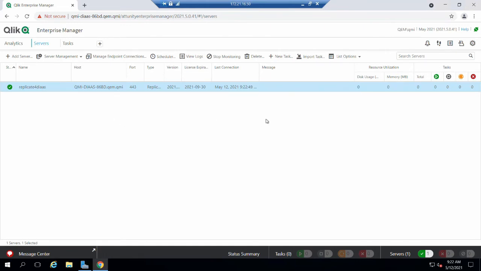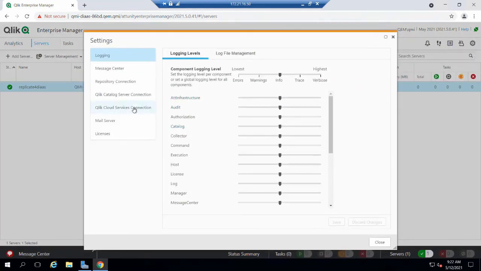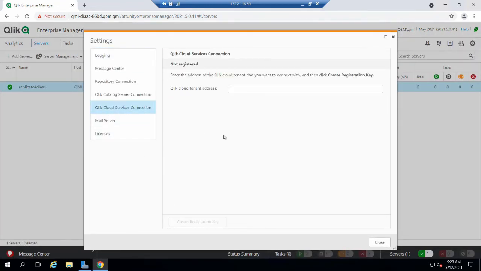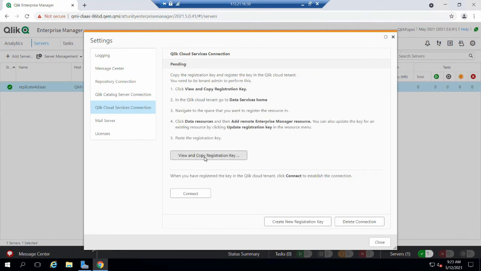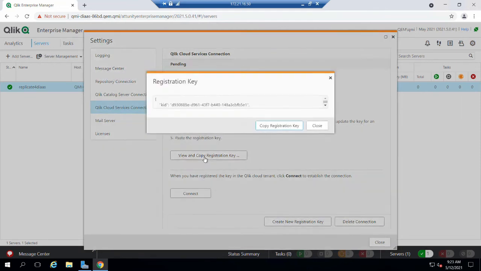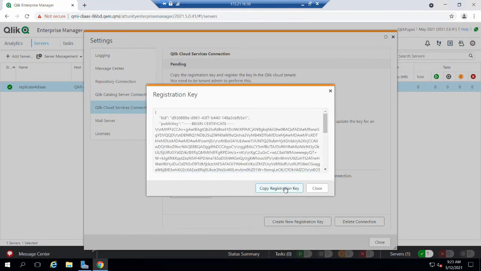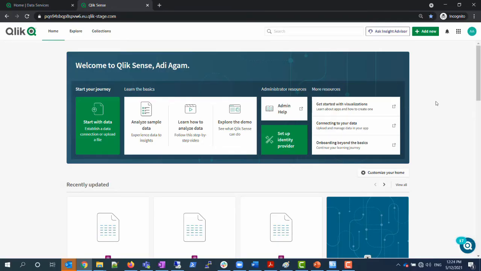Here's my Enterprise Manager with Replicate installed. Then I go to Settings and select Qlik Cloud Services Connection. Then I need to type in the tenant address. Next, I need to copy the registration key. Click the Copy Registration Key button, and then we're going to paste that value into Qlik Cloud Data Services.